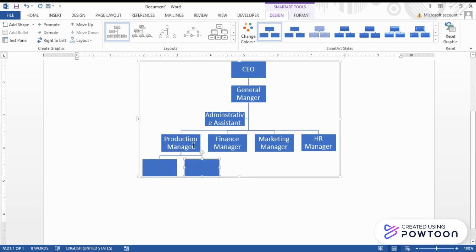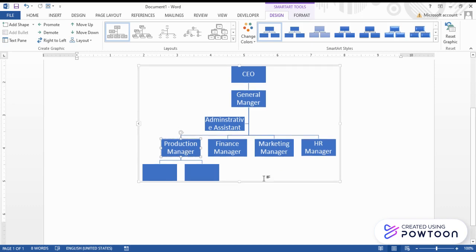If you want to put two shapes under production, you simply go to production, you add the shape below, go back to production, add the shape below. Right, that's how you get it there. So you always have to be clicking on the shape where you're going to add that position, and the positions are based on who's reporting to whom. Right, so if that person is reporting to the production manager, you must click on production manager to add the shapes below. Right, and pretty much that is how it works.